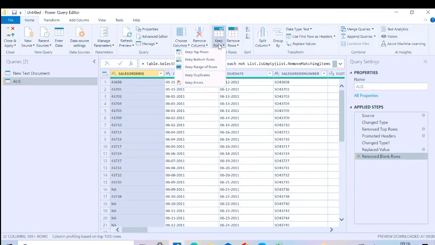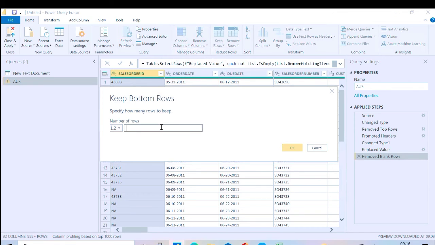Let's say if I want to keep the bottom 10 rows, then I click on keep bottom 10 rows.